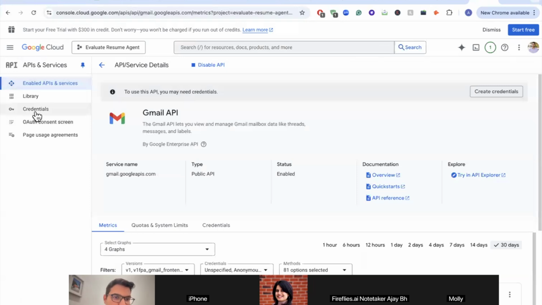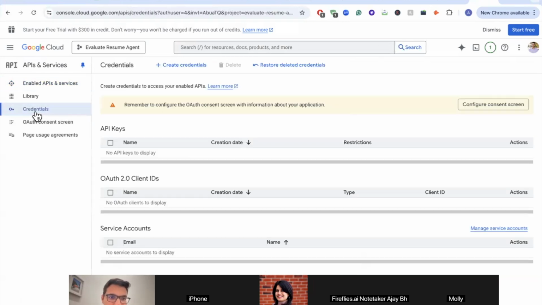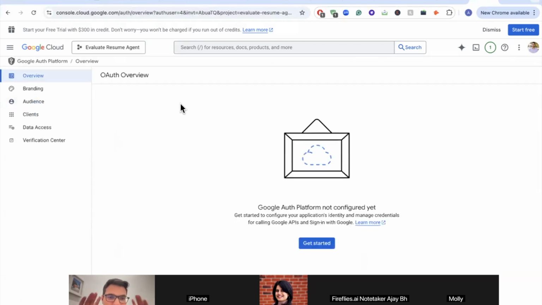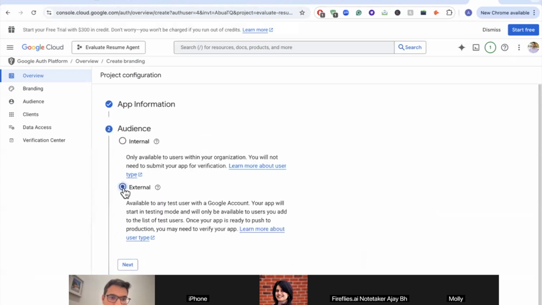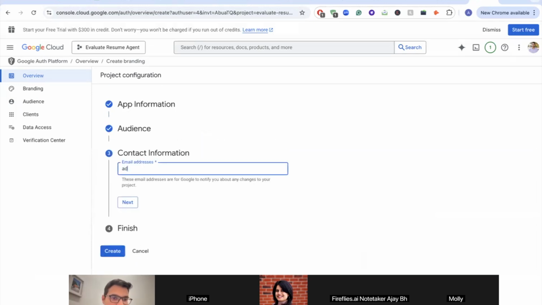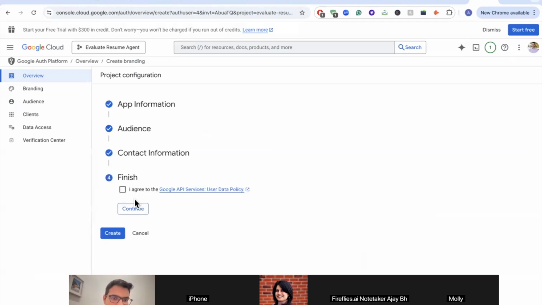Now it is enabled. So go to credentials and you need to click on configure consent screen. Again, you can simply copy paste the entire step. It's the same for everyone. Click on get started. Just give the name here, resume evaluate agent. Support email, you can simply put in your email ID. Audience, contact information, again, your email ID. It really doesn't matter whatever you put. Click on next, continue, finish, and I agree to the terms and condition, continue and create.